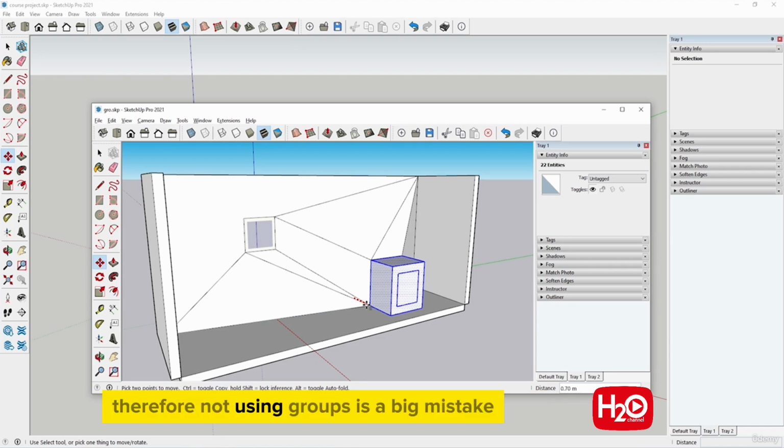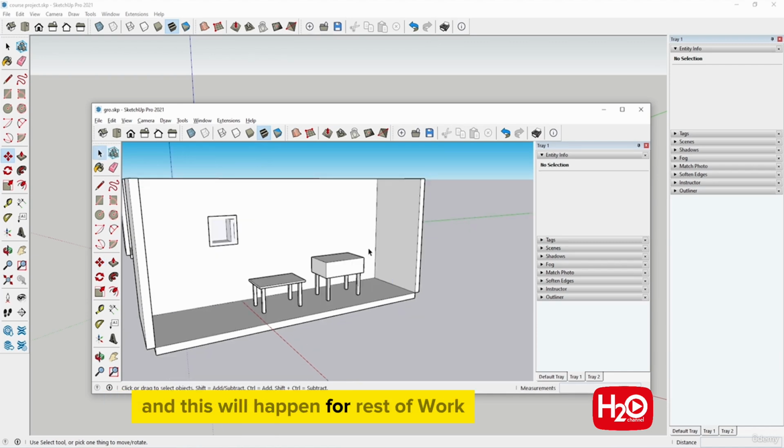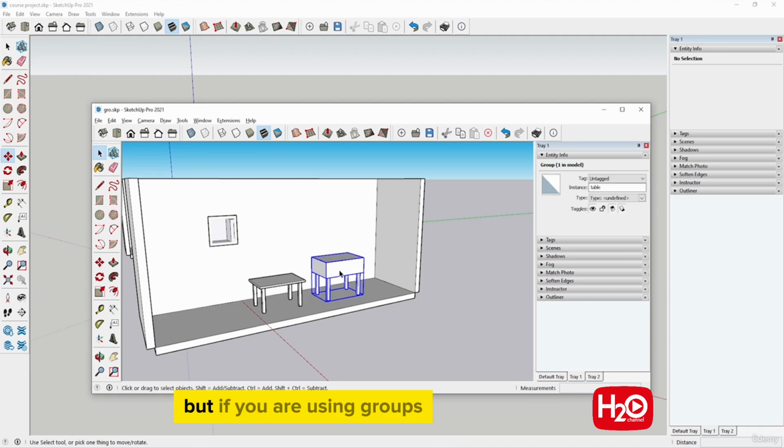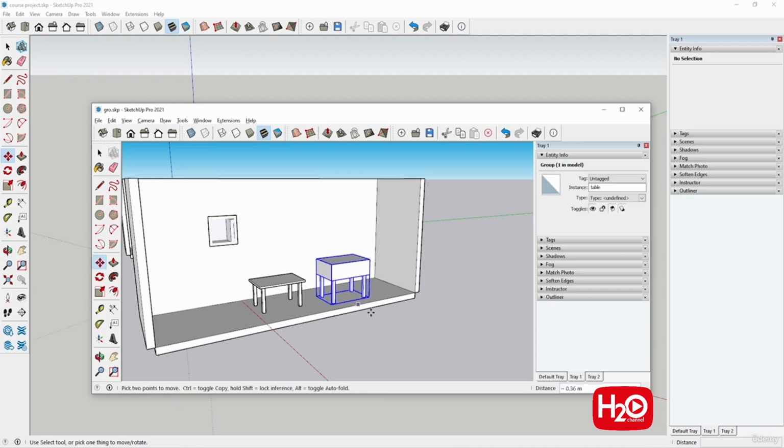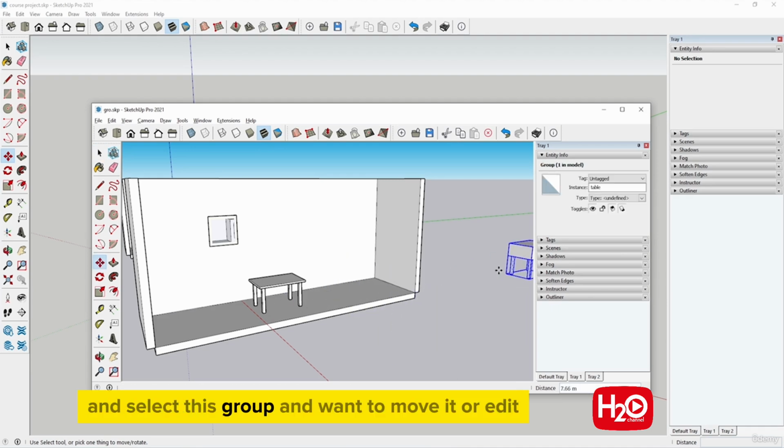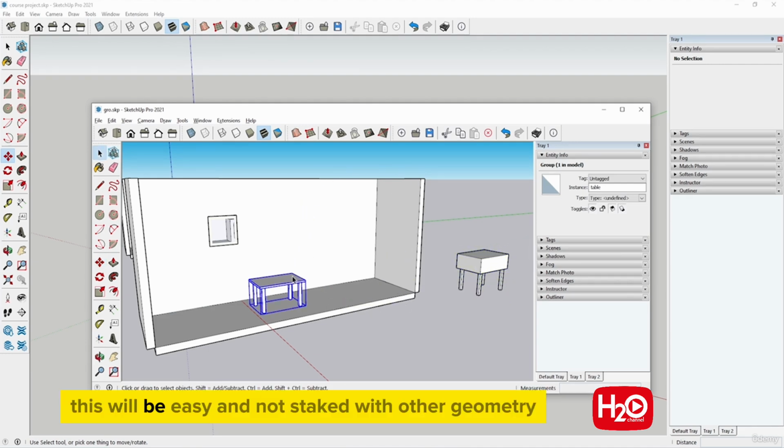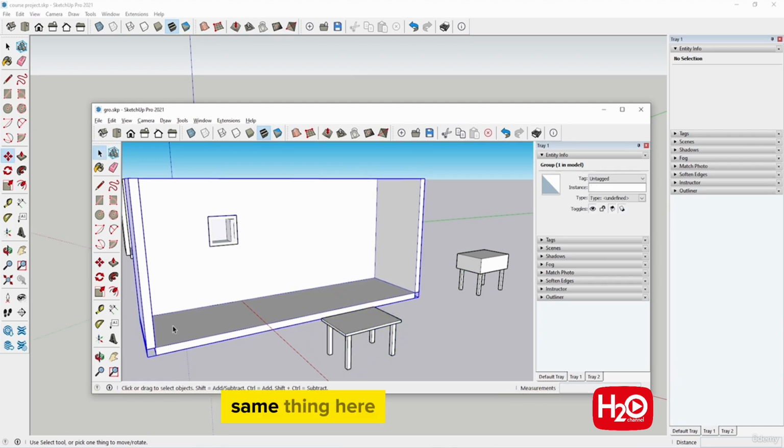Therefore, not using groups is a big mistake. And this will happen for the rest of the work. But if you are using groups, and select this group and want to move or edit it, this will be easy and not stuck with other geometry. Same thing here.